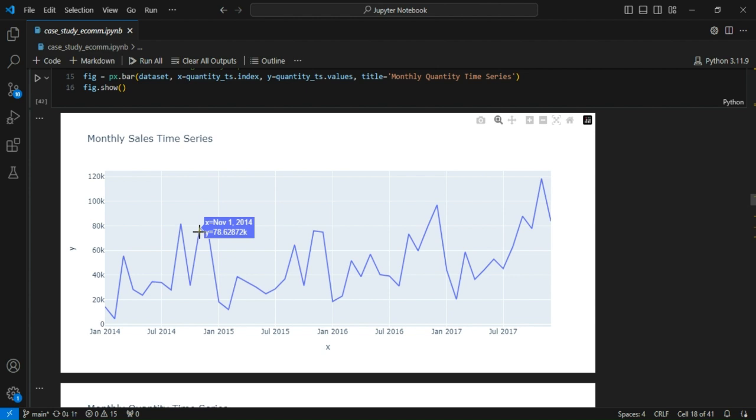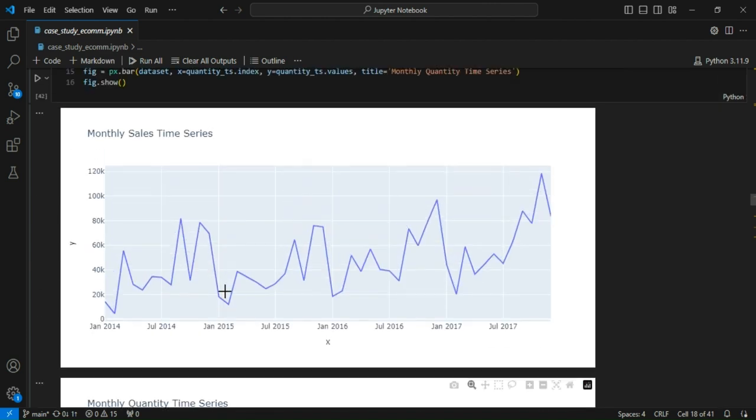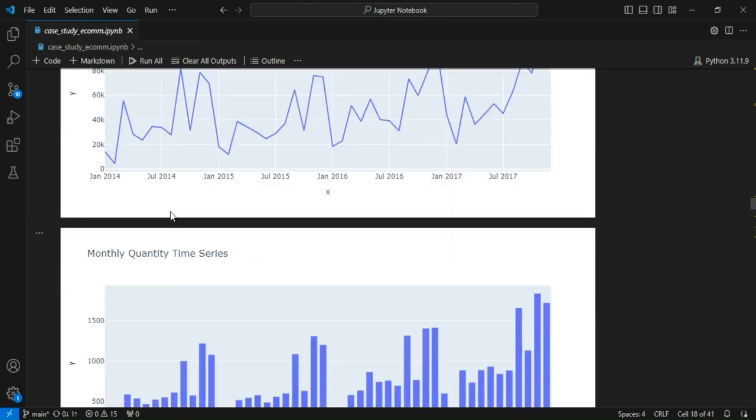So x is showing November 1st of 2014, and y is showing the figure of how much the monthly sale was in that particular month. Now you can see here the monthly quantity time series. You can see how much quantity was sold on a monthly basis. When we hover over it, we have this, because we have chosen Plotly Express.